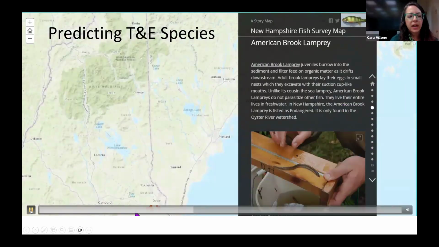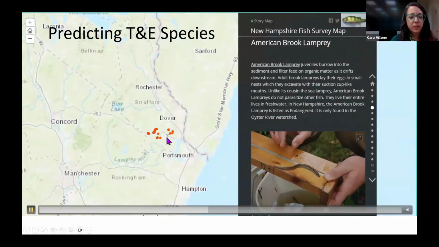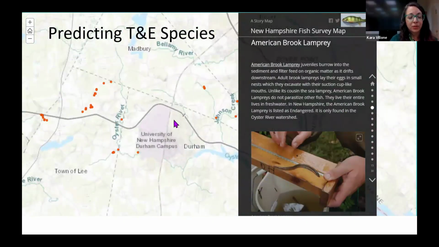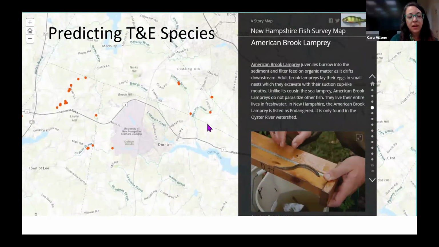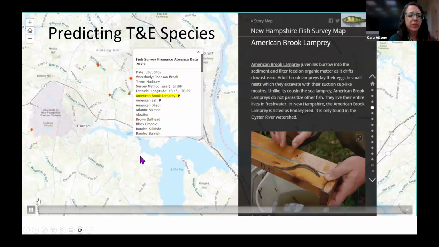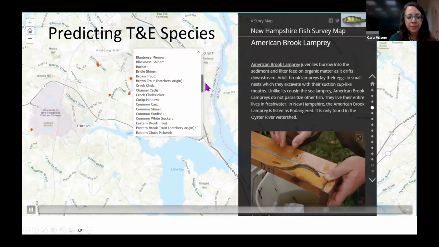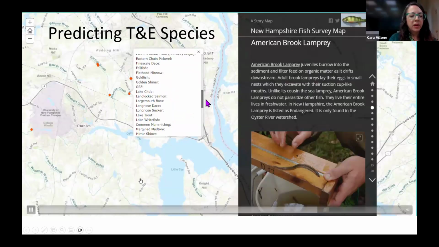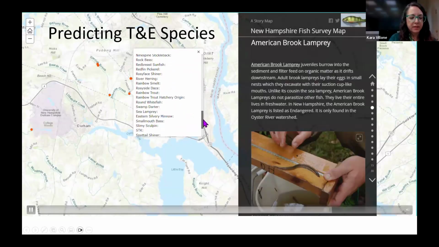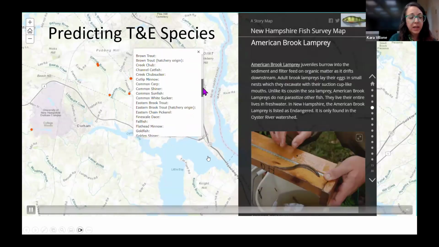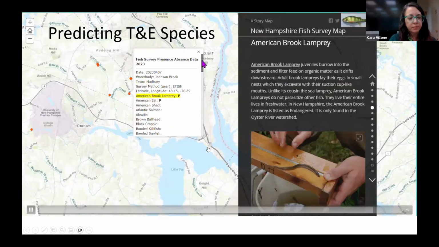Here we're looking at American brook lamprey, which is an endangered species. It's only found in the Oyster River watershed. And I actually was able to participate in some of these e-fishing activities, and we did catch one of these, which was pretty cool. This is also showing those red data points. When you click on those data points, it will show you the presence or absence of those species in that system on that day. You can see the American brook lamprey was found on this day at this sampling point. And if there are any others found at that location on that day, they will be listed there as well.